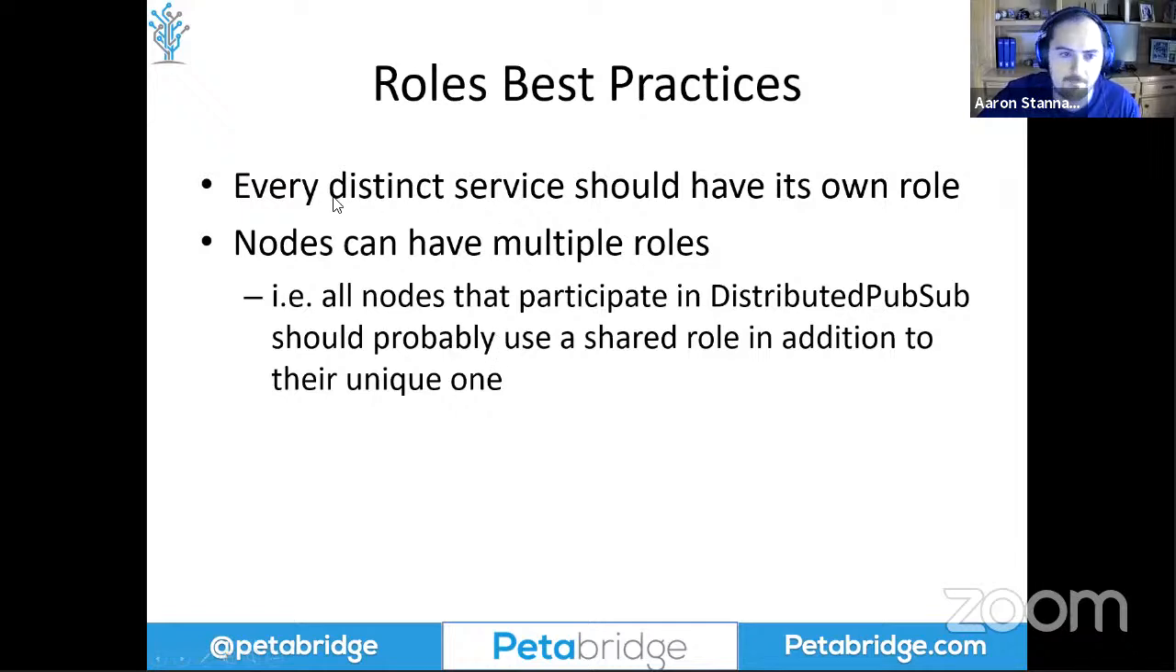Next, all the nodes that, let's say, participate in distributed pub/sub. This might include many different services that are all using distributed pub/sub to communicate to each other. But there might also be some services like Lighthouse that don't use distributed pub/sub at all. So you should probably have a special role for basically indicating that, yes, I participate in distributed pub/sub. So that should probably use a shared role that multiple services might use.